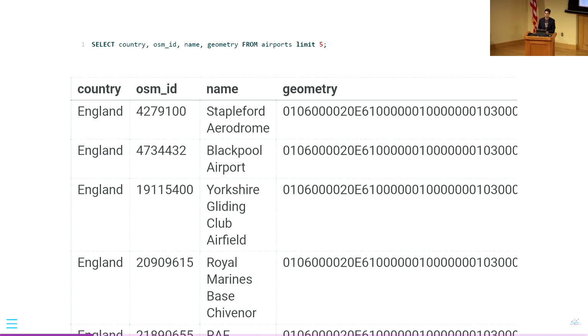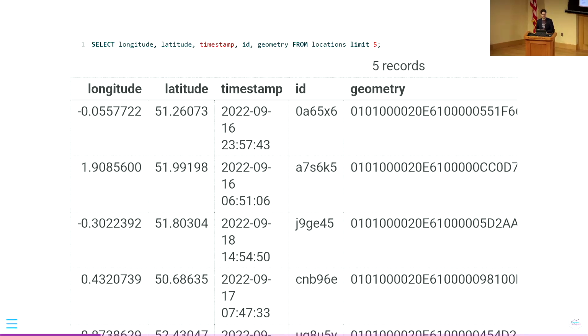Then we have the airports table, which is airports around the world. I thought I was just pulling airports in Europe, but OpenStreetMap had other thoughts. And then locations is just literally data I made for giving talks about geospatial data. All right, so it's literally just that.